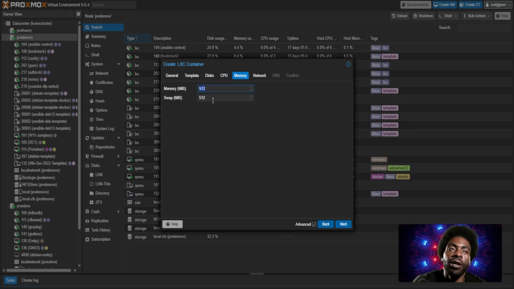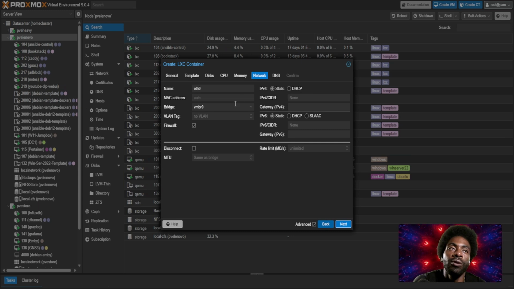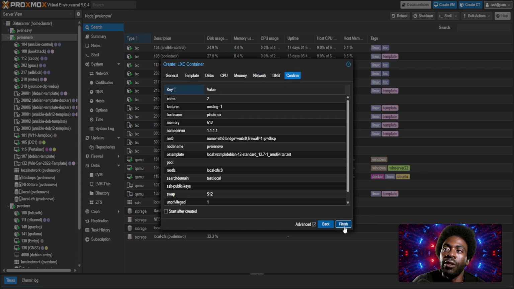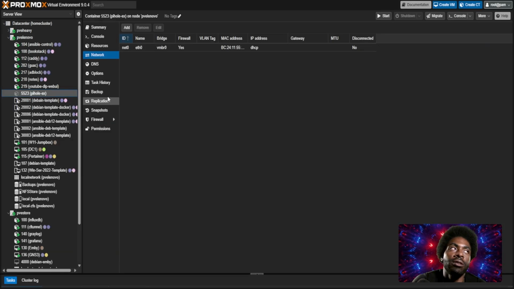You can just give this 512 megabytes of RAM and swap. It doesn't use that many resources, which is one of the reasons I like it. And just to get this spun up, we're going to choose DHCP. But if you're setting this up for its intended purposes, set it up to static, give it a static IP and a gateway. In this example, you want the DNS server to be an external DNS server like Cloudflare. And then we hit finish. Then you can start the container.